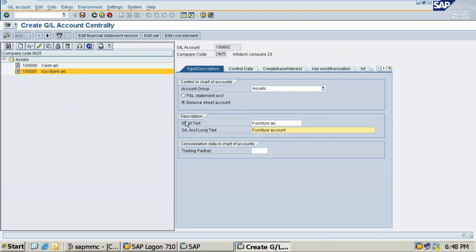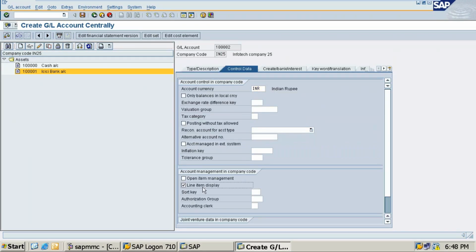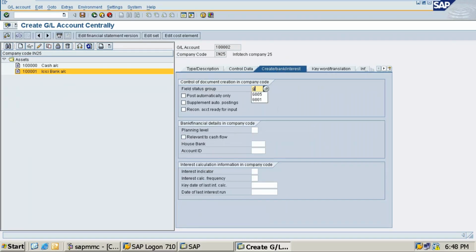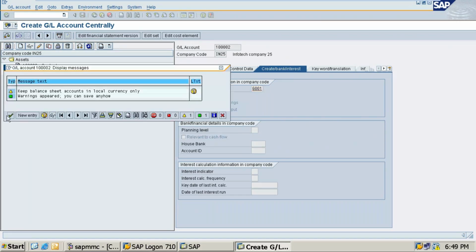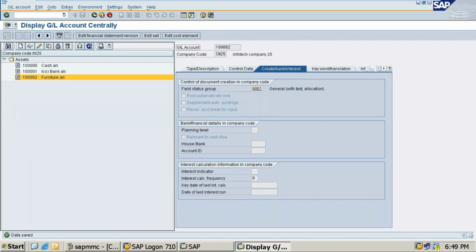First you see assets, furniture account, furniture account. After this, click on control data, same as it is. For every GL it is the same. And bank interest G001, except for bank account, all this G001. But I'll tell you when you have to use G067. Okay, let's see on this. We'll save that. So three asset accounts I have created. Now I'm going to create one liabilities account.